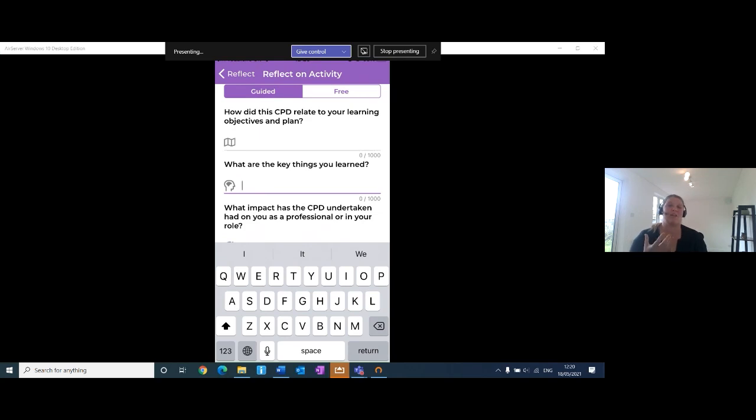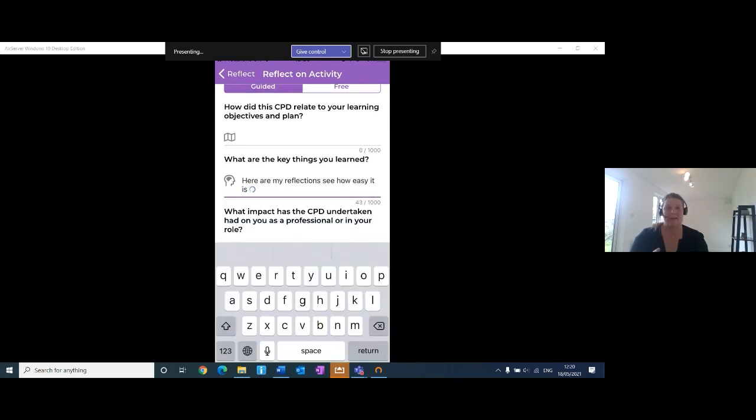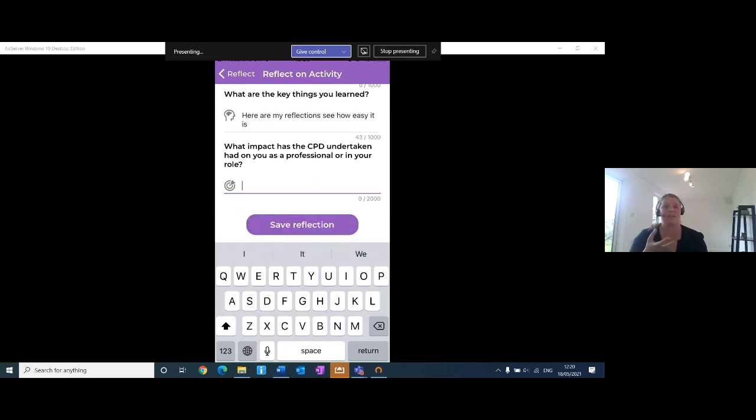But what I think is really useful using the phone is that you can dictate to your phone and it somehow magically transforms it into text, which I find really useful. I'll just show you how that works. On my phone, next to the space bar, I just have a microphone button. If I click on that, I can just talk into my phone and it should transfer it into text. Here are my reflections. See how easy it is. Then I'll tap on the keyboard to get back, and then I can go to the next one. And again, you can use the dictate button there.